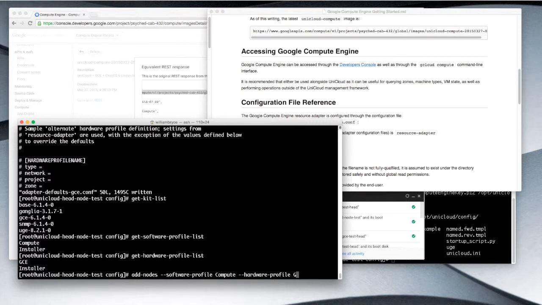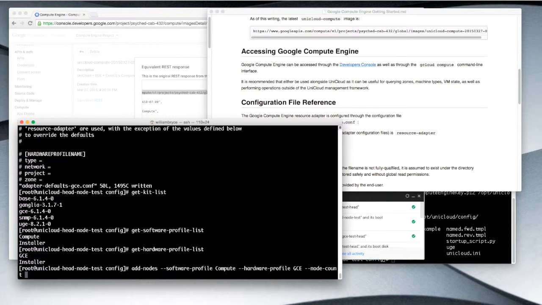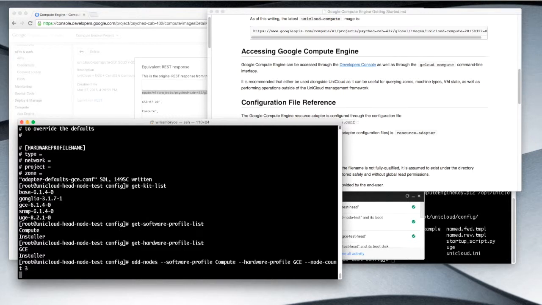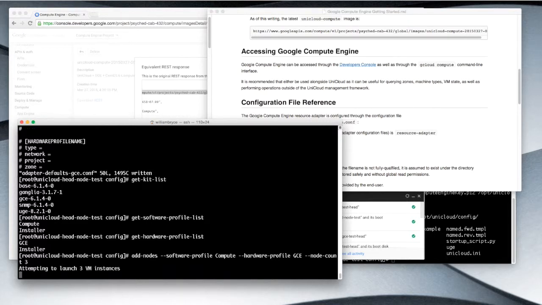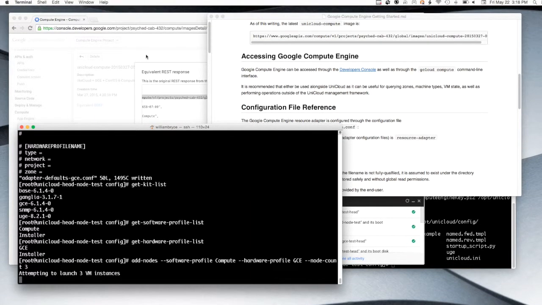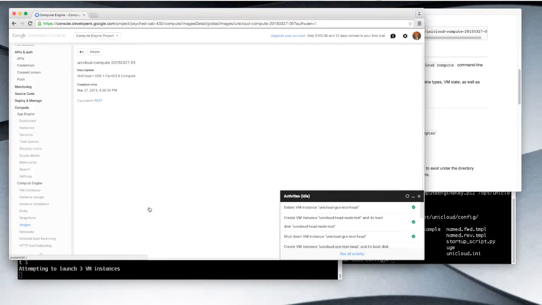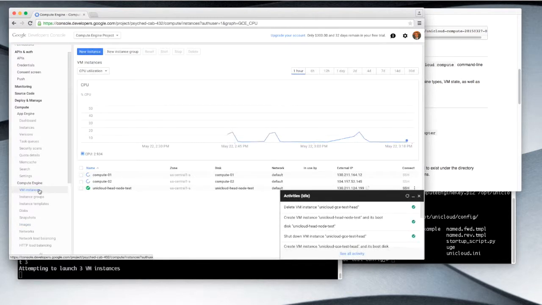And we'll tell the system how many nodes we want to add, which is 3 in this case. So UniCloud will use that previous configuration information in the adapter to go off and launch those instances. So as you can see, it attempts to launch them. And if we go look at the Google Web Console, you will see that the instances are being started. Now, you only see 2 here, but that's really just an artifact of the console. Once I refresh it later, you'll see that 3 are actually being launched.